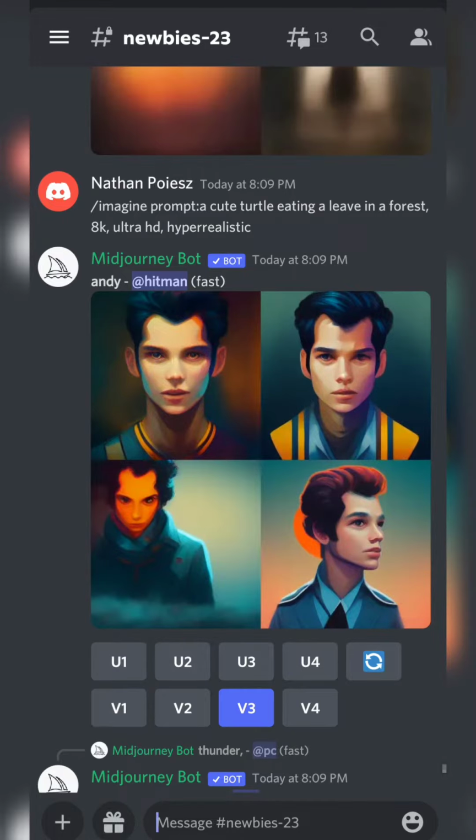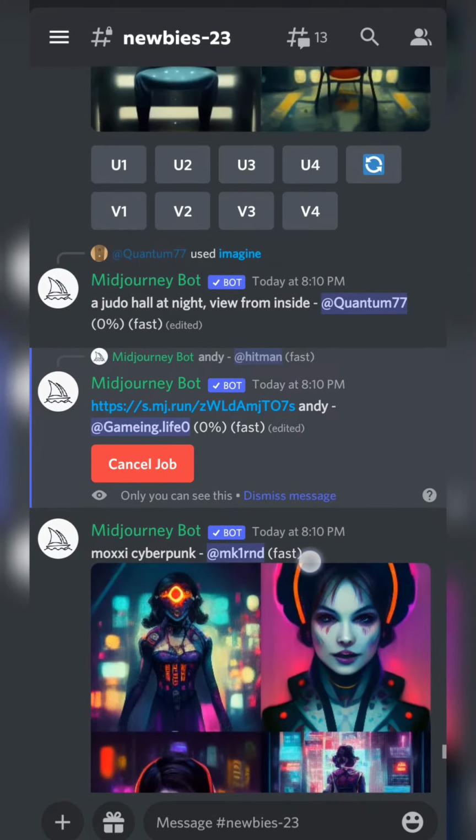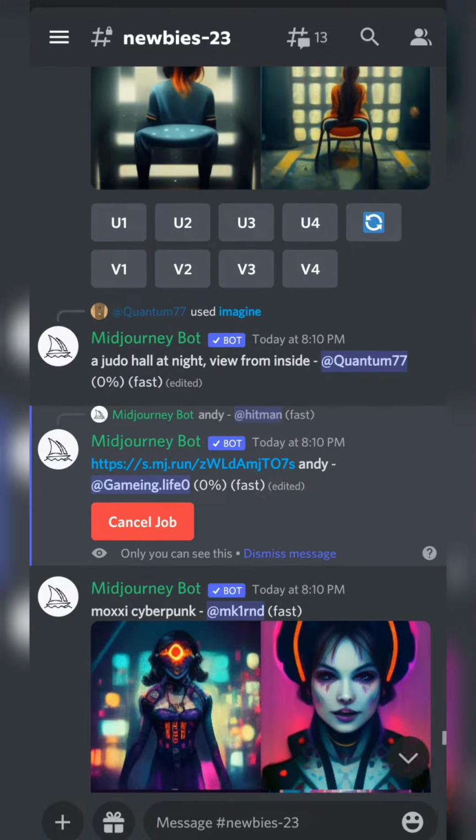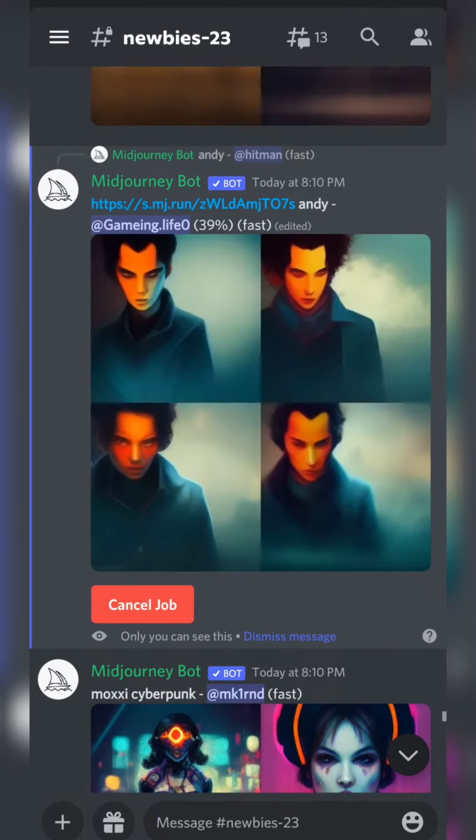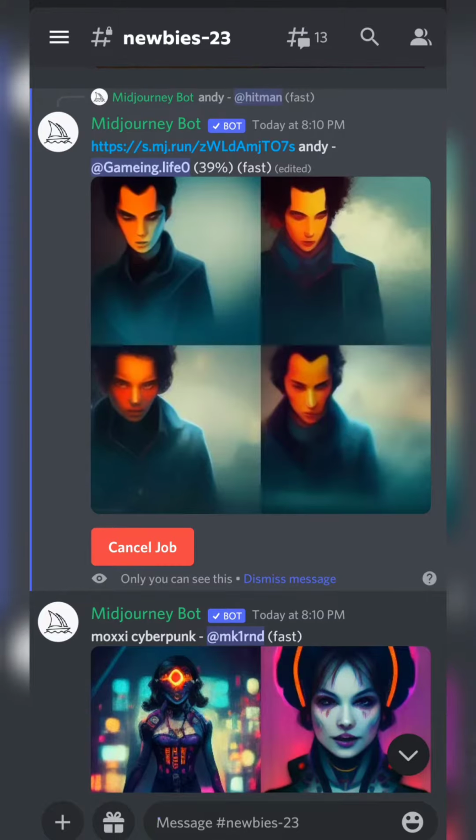I clicked on V3. Now I have to find where it is rendering. There it is rendering. 39%, look at that. I see similar types of V3 pics.